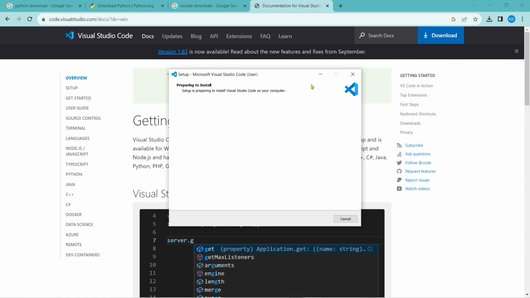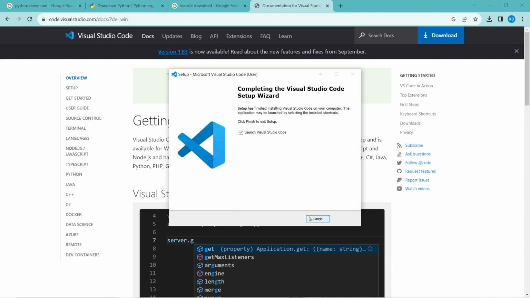Now it's preparing to install. It is extracting the files that are required for setup and installation. Let's wait for some time. It is almost completed. Yeah, done. Let's click on finish. It will launch the VS Code.